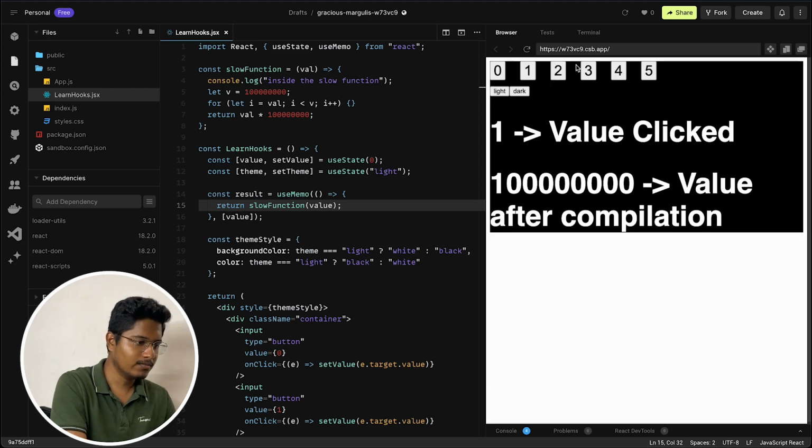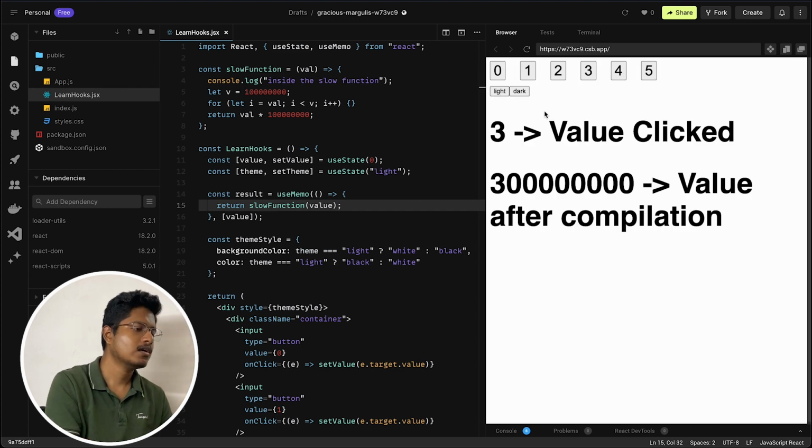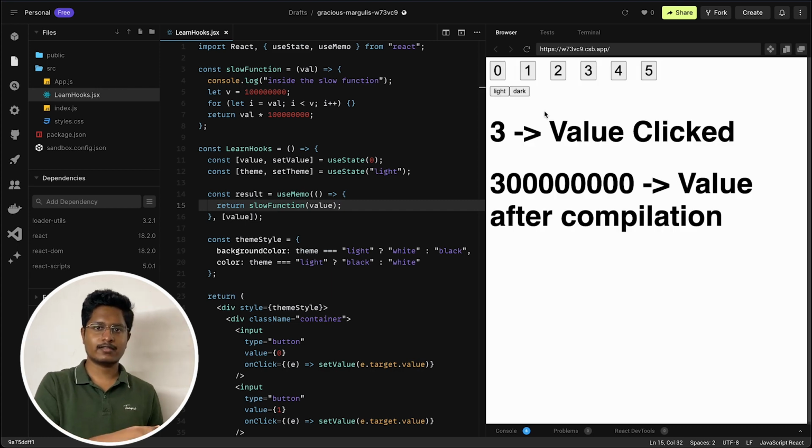Now if I do the same and change the value from 1 to 3, this took some time to render. And if I change back to light, it will happen in an instant. See? So this was one of the use cases of useMemo. There is one more use case and I will just explain it right after this cut.